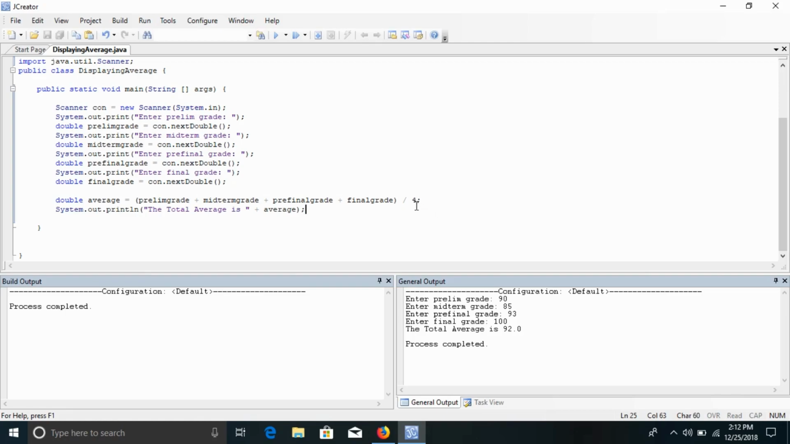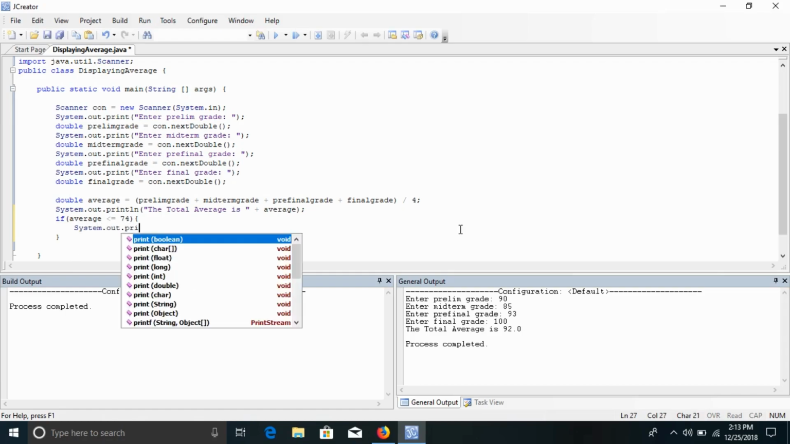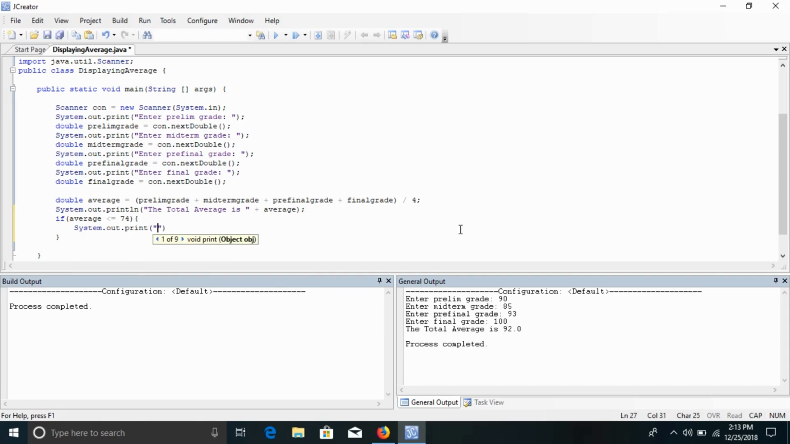Then we will apply the if else statement. We will evaluate if the average is pass or fail. What if the average is less than 75? What will be the output? I'm sorry, we will change that to 74: less than or equal to 74. The output will be System.out.print "Remarks: failed".